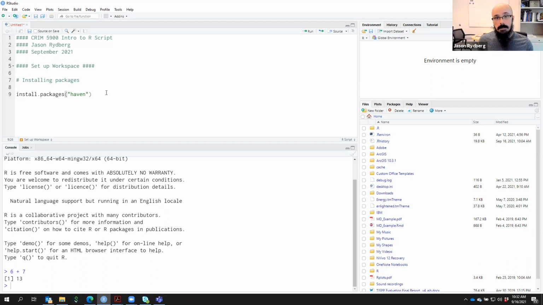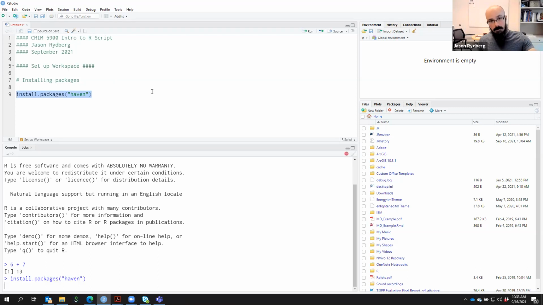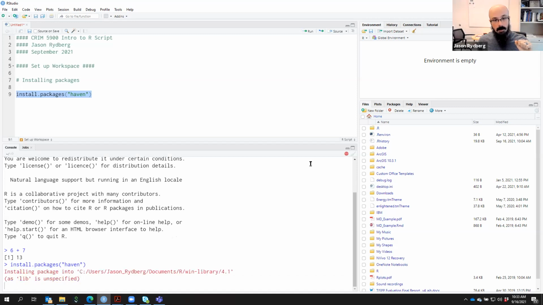Now, if I want to run this line of code, what I can do is highlight it and then click run. I could put my cursor on that line and just click run, or highlight it or put your cursor in the line and do Control Enter if you're on a Windows machine, or Command Return if you are on a Mac. So highlight, run. And once I do that for my script, it will now come down to the console. And so it's working. See, this little stop sign means that R is currently working.